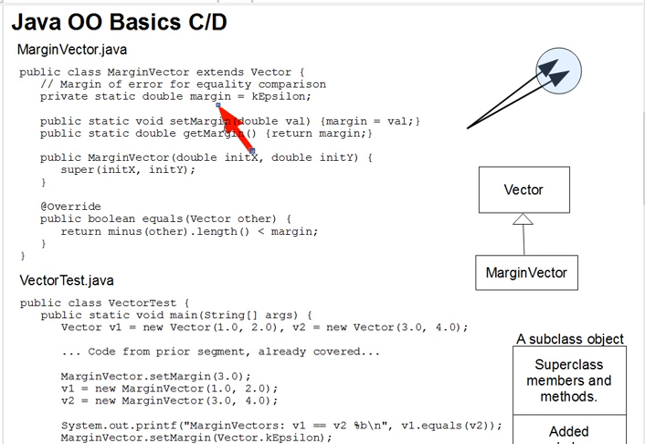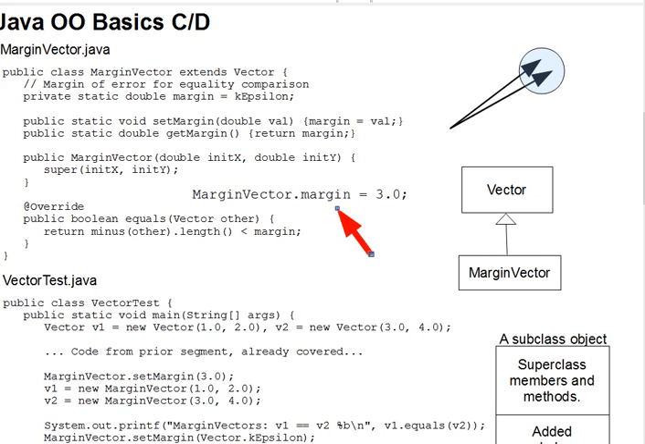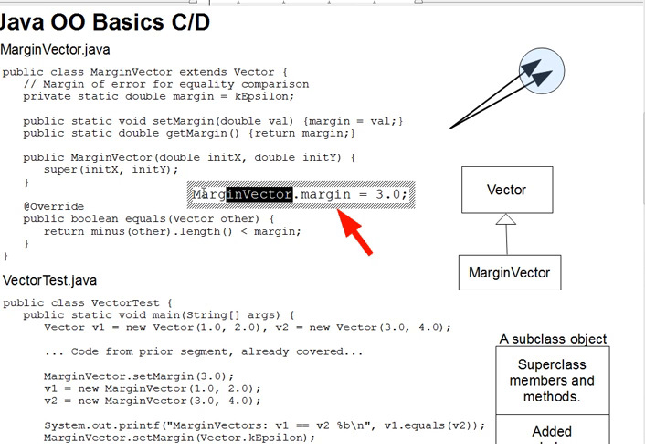But it's more than just a matter of saving space. We can also set or change margin for all MarginVector objects at once without needing to change it for each individual object. If margin were public, for instance, then we could simply write MarginVector.margin = 3.0, something like that. The name margin alone, by the way, is insufficient, since there may be other variables, locals, or members of other classes with that name. To be clear that we mean the static margin member of MarginVector, we add class scope, the MarginVector dot, and that clarifies it.